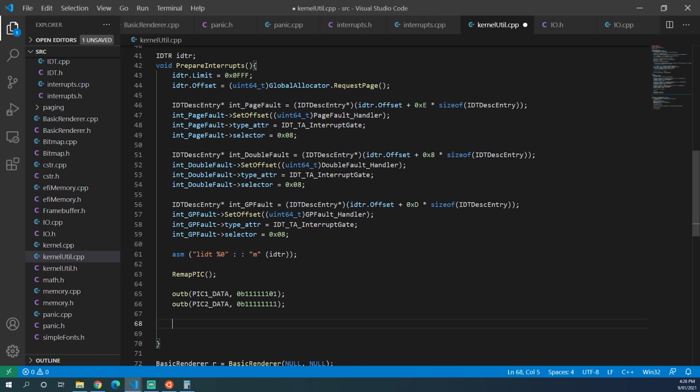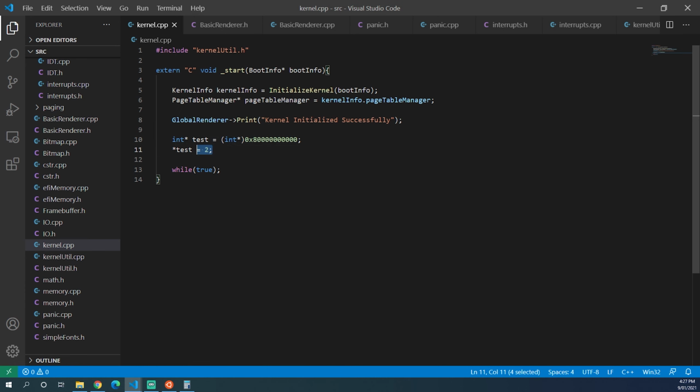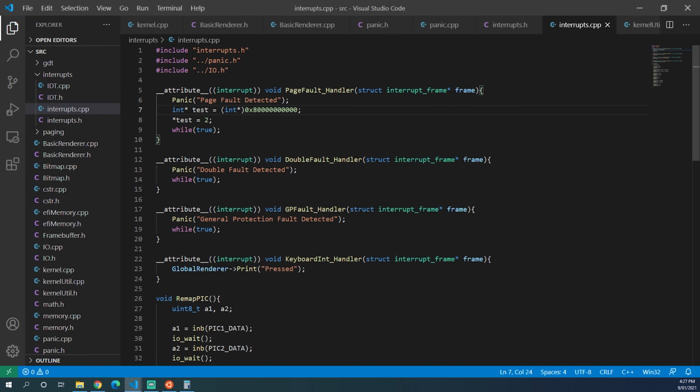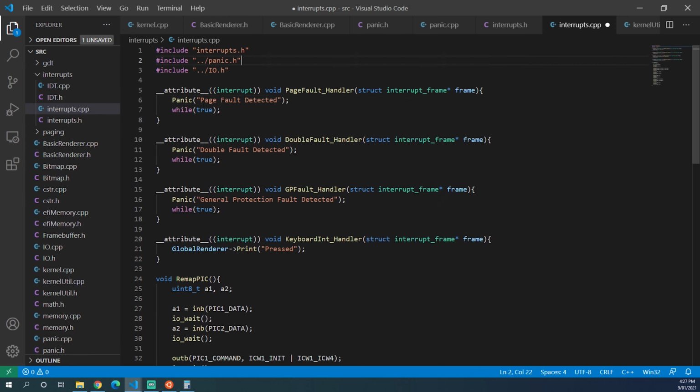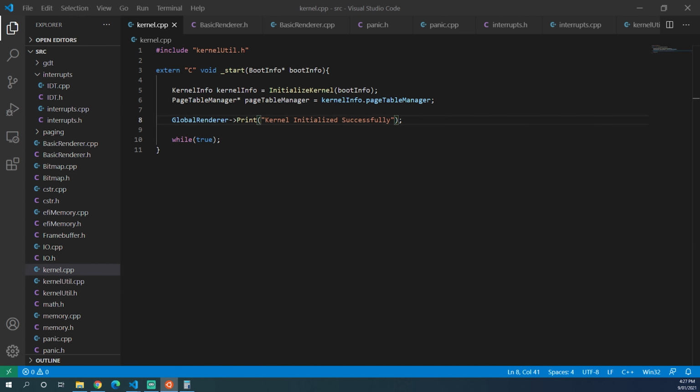Now to enable our maskable interrupts, we need to do inline assembly, STI. So STI just enables our maskable interrupts. Alternatively, if we want to cancel it, the command is CLI, but we don't need to cancel it right now. Now back in kernel.cpp, we can remove this page faulting code, and in interrupts.cpp, we can stop the page fault handler from causing a page fault. Now we can compile and make the image and then run that, and then see if we can press a button and get the renderer to display this string to the screen.